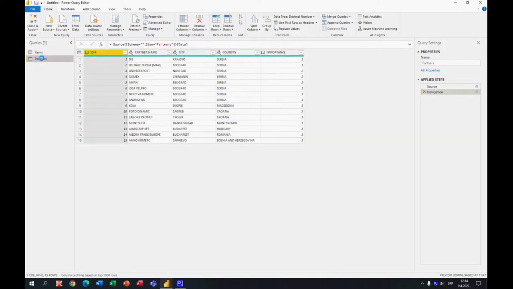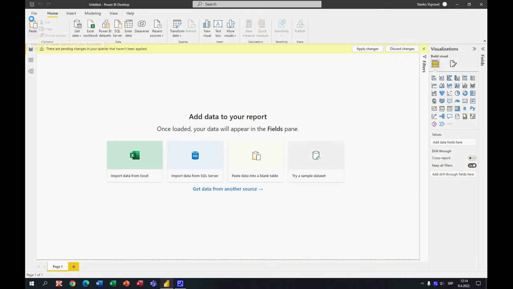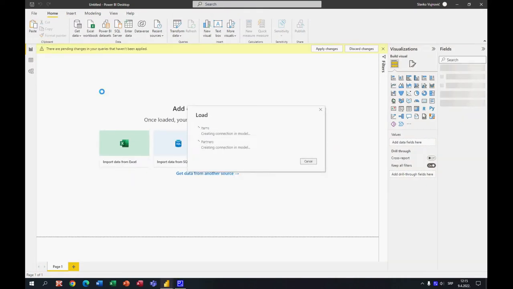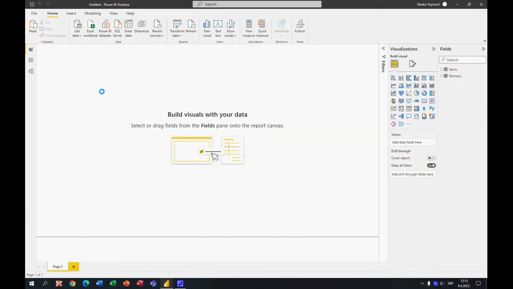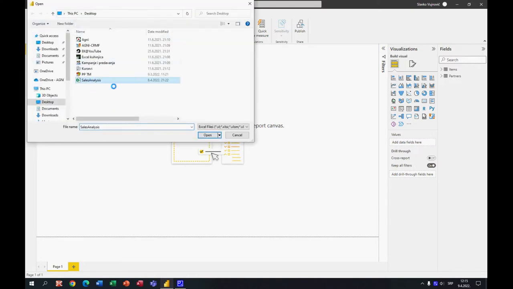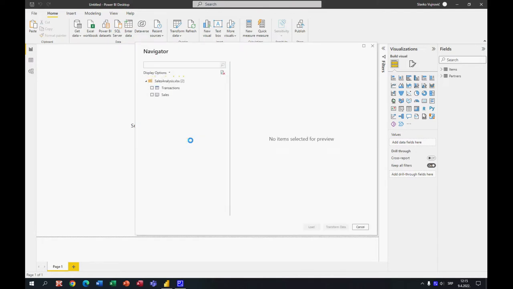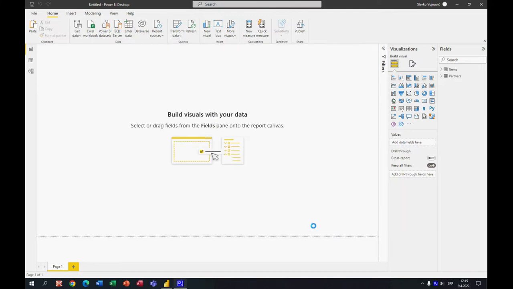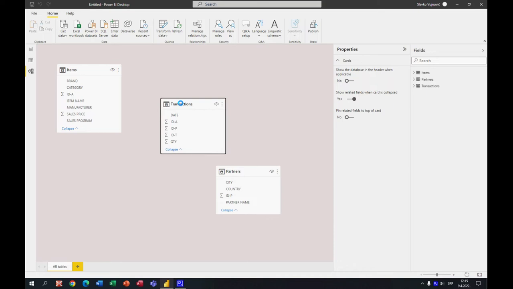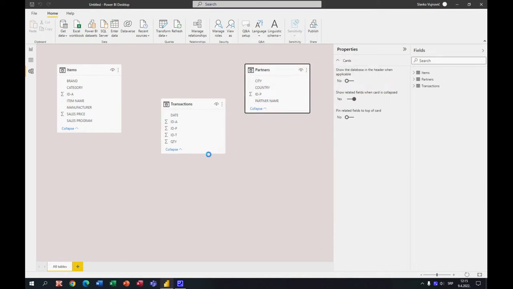Go to the Partners query, remove the Importance column. Table should be ready, choose option Close and Apply. The next step is to import a fact table named Transactions from an Excel file. After importing all tables, create relationships between them.